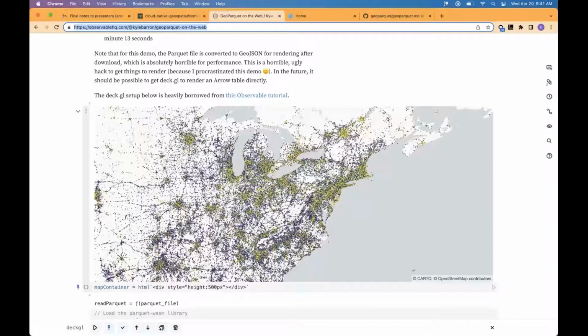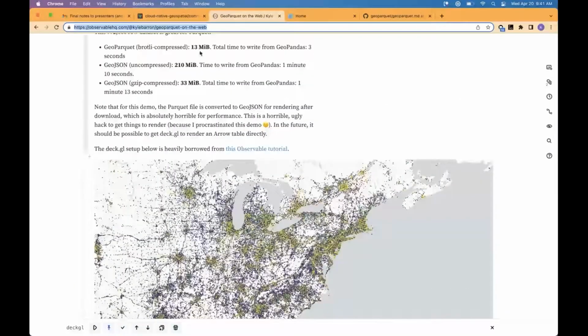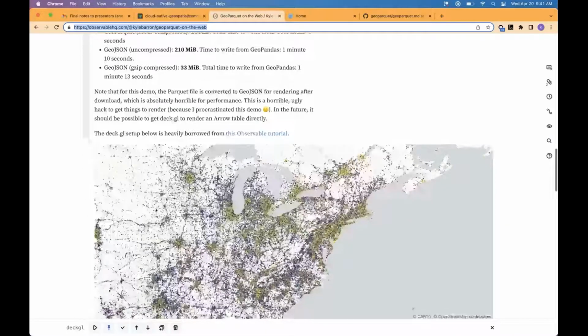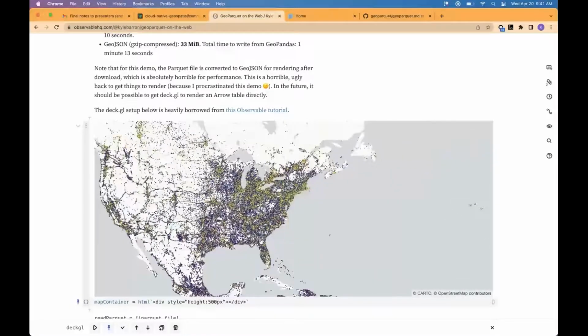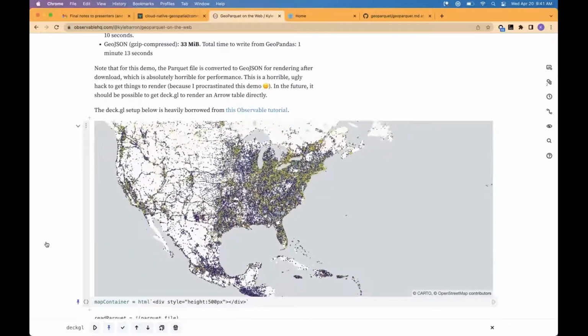And then the next step is keeping the data in a binary format in memory and rendering the data faster. So this is a 13 megabyte GeoParquet data set compared to a 210 megabyte GeoJSON that renders here onto a DeckGL map.